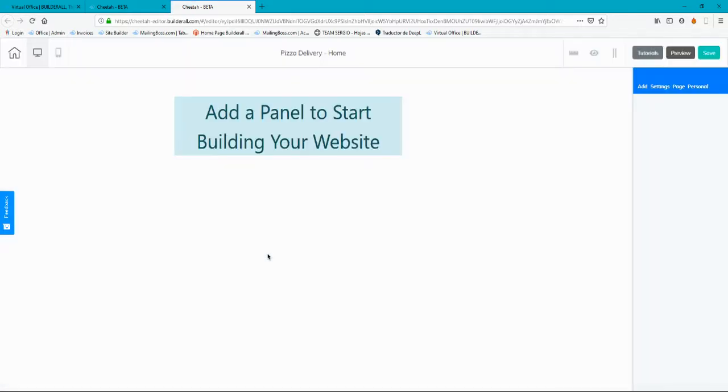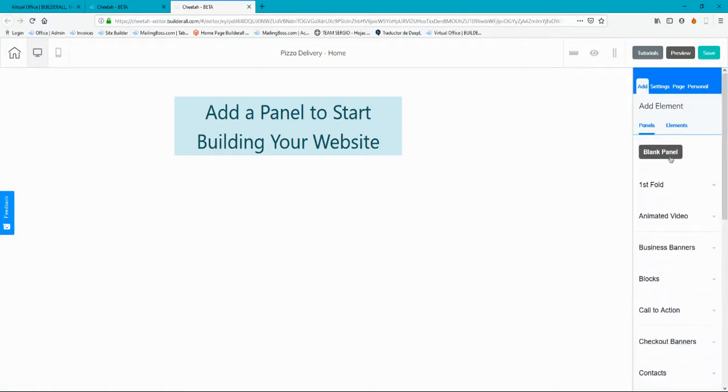This page will be entirely blank because I don't have anything created yet, and I always need to add a panel. If I want to use a blank panel, I just go to the right side of the menu, click on that, and go to panels. And you have this blank panel. The blank panel is just for if you want to create your own website from scratch and you don't want to use the pre-made panels that we already have on the platform.